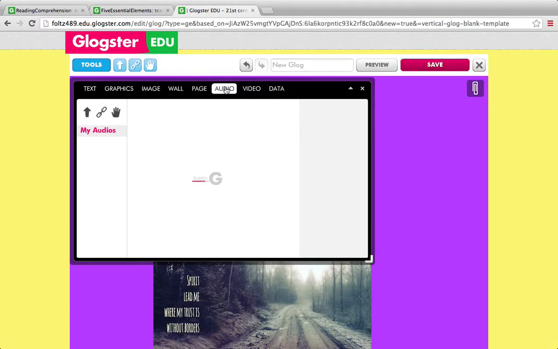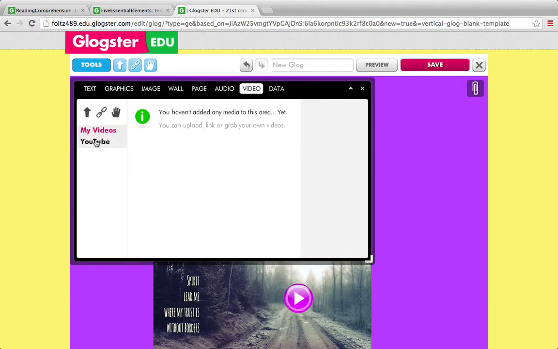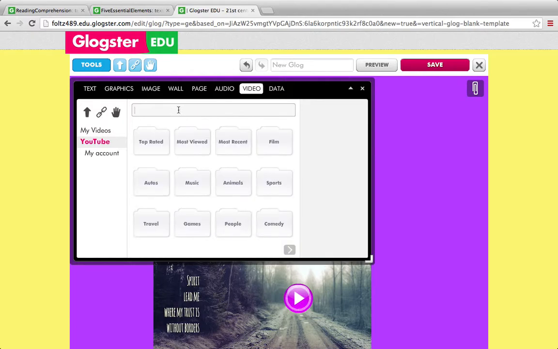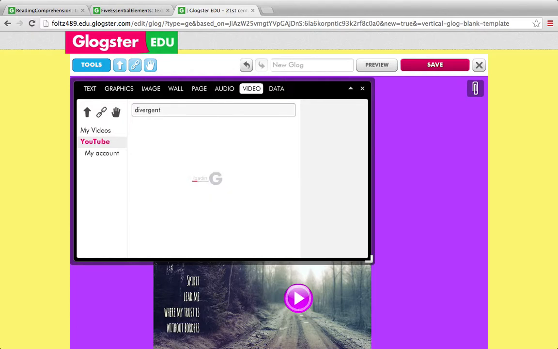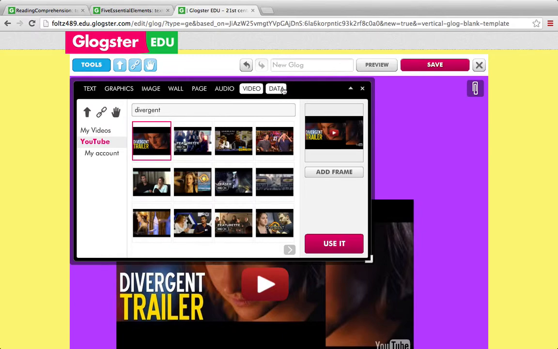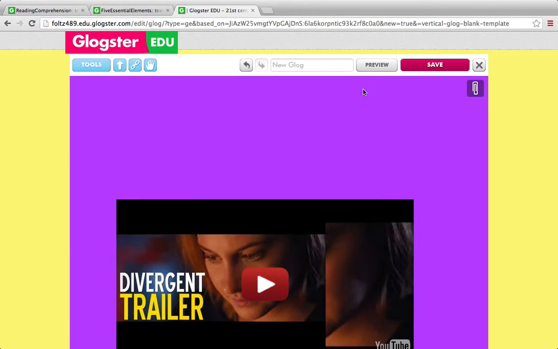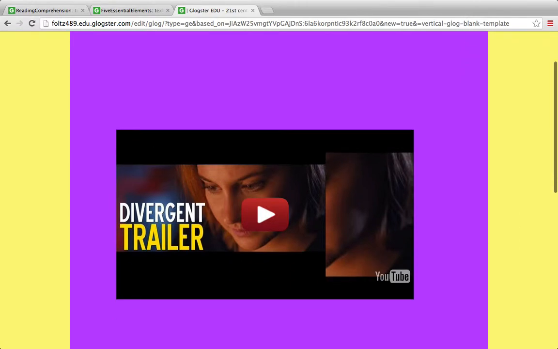The features that I really like are the audio and video features. It allows you to upload MP3s to use. I've already uploaded one, so I'll just use that. And for videos, you can upload your personal videos, but it's also directly linked to YouTube. So you can use a keyword to search, find a video you want to use, and it will load directly to your page. Data, you can use programs like Excel to upload data that you have, but I'm going to go ahead and skip that.